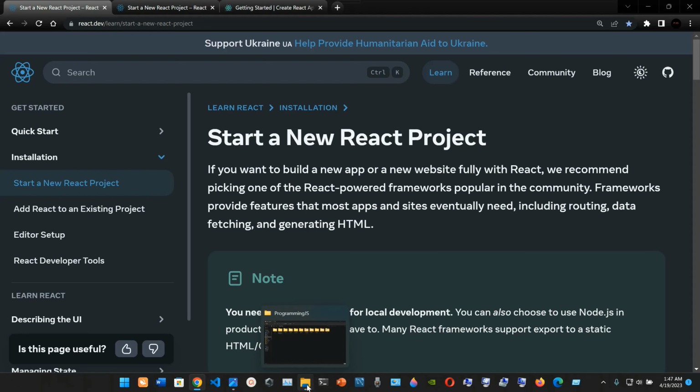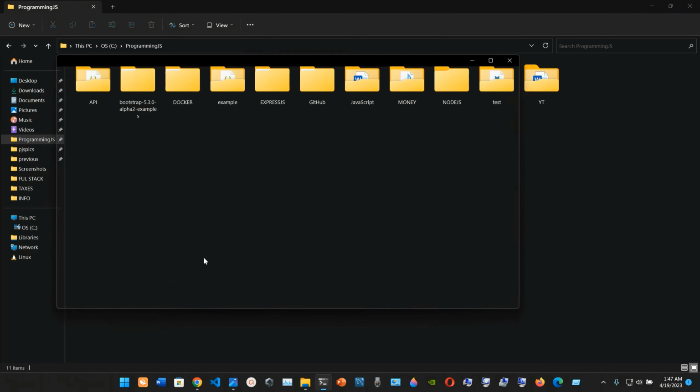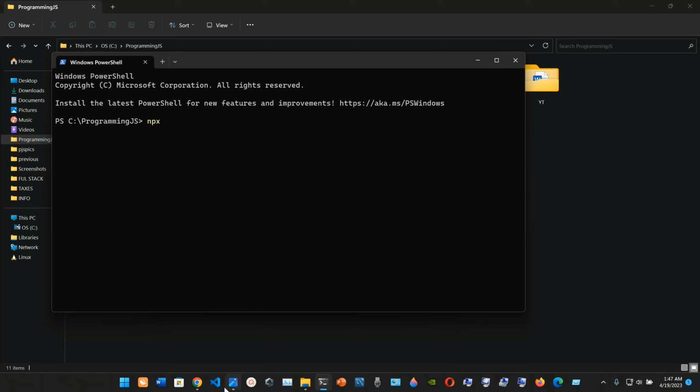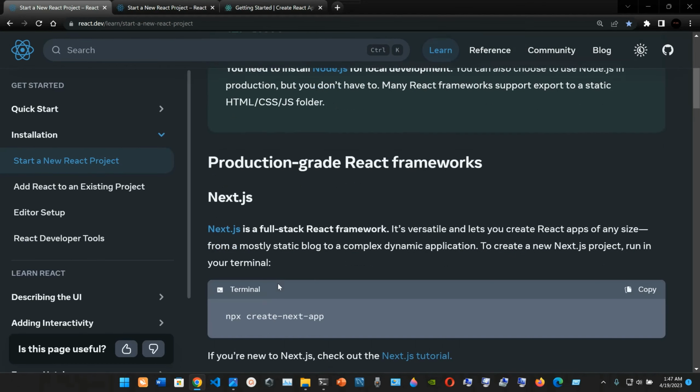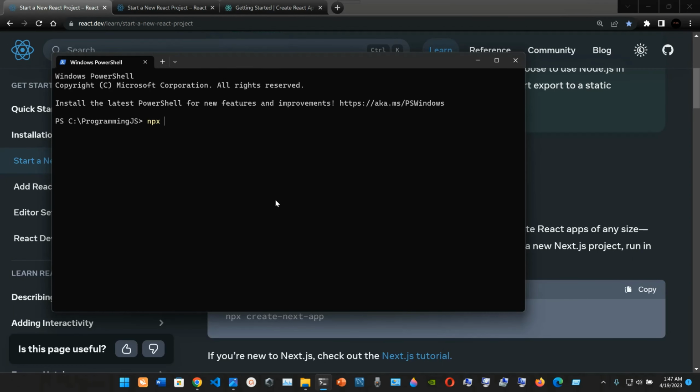So you can go into your desktop or any folder that you have. I have a folder here named programming.js, so I'm gonna right click, open in terminal, and what I'm gonna do is type in npx, not npm but npx. I'm gonna make it a little bigger so you can see it. And it's gonna be npx create-react-app, not next but React. So we're gonna go into our terminal, npx create-react-app, and then the name of our app.